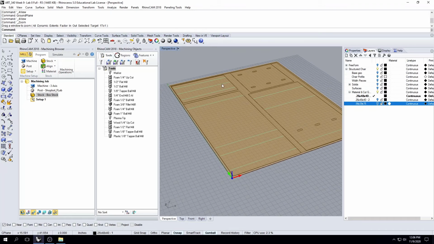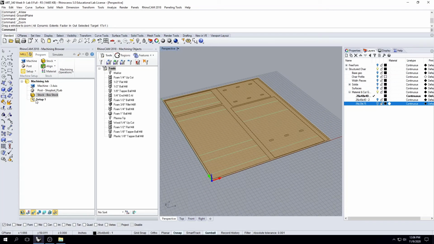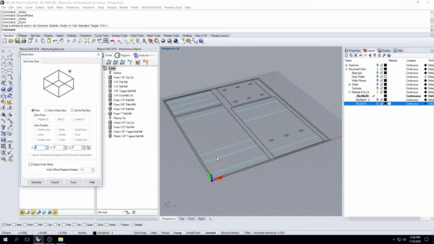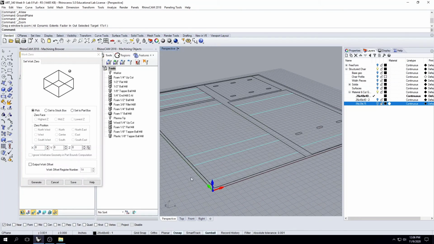So what I can do next is come up to Setup, and come over to Machine Operations, and I'm going to add a work 0. And every setup needs a work 0. It's essentially telling it, okay, this is your starting point. And we're going to keep things super easy peasy for this operation.